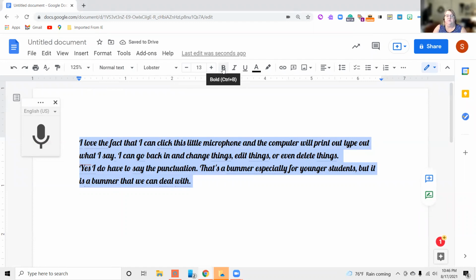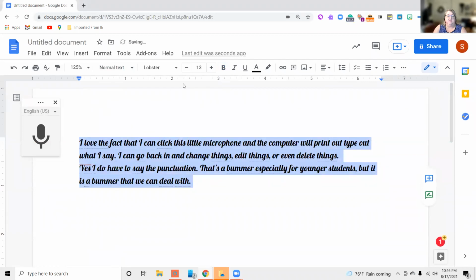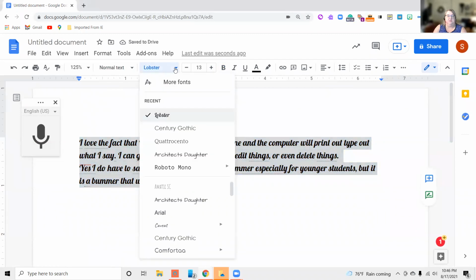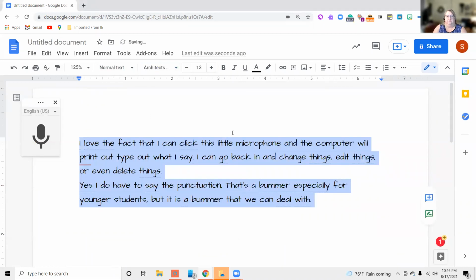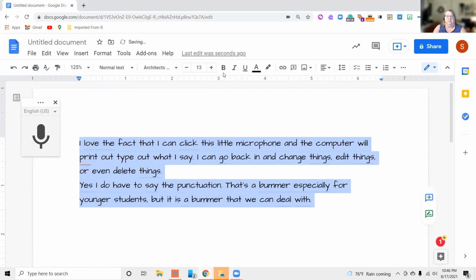You know, this one looks like it's in bold, but it's actually not. So I can click on the B for bold, and I can't tell the difference. So let's change our Lobster font to a different one. Let's go to the Architect's Daughter. Now I'm really going to be able to tell the difference between bold and not bold.